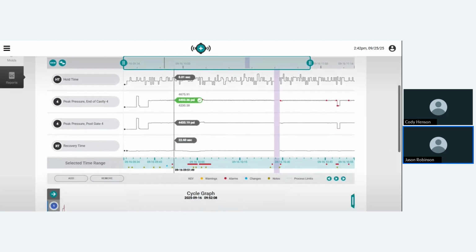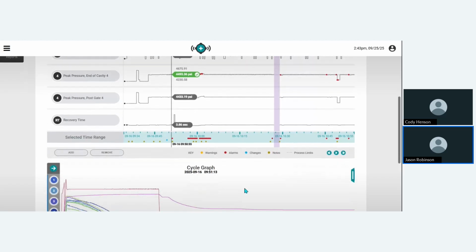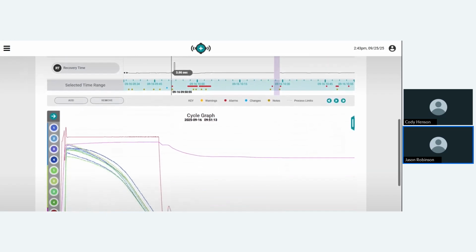When you're playing with this touchscreen on the laptop versus the CoPilot, it can be a little weird. So if you look at recovery time, there's a spike. It looks like the recovery time is around 3.7 seconds, and then all of a sudden it went up to 22 seconds. So I wonder what happened. Let's go down here.